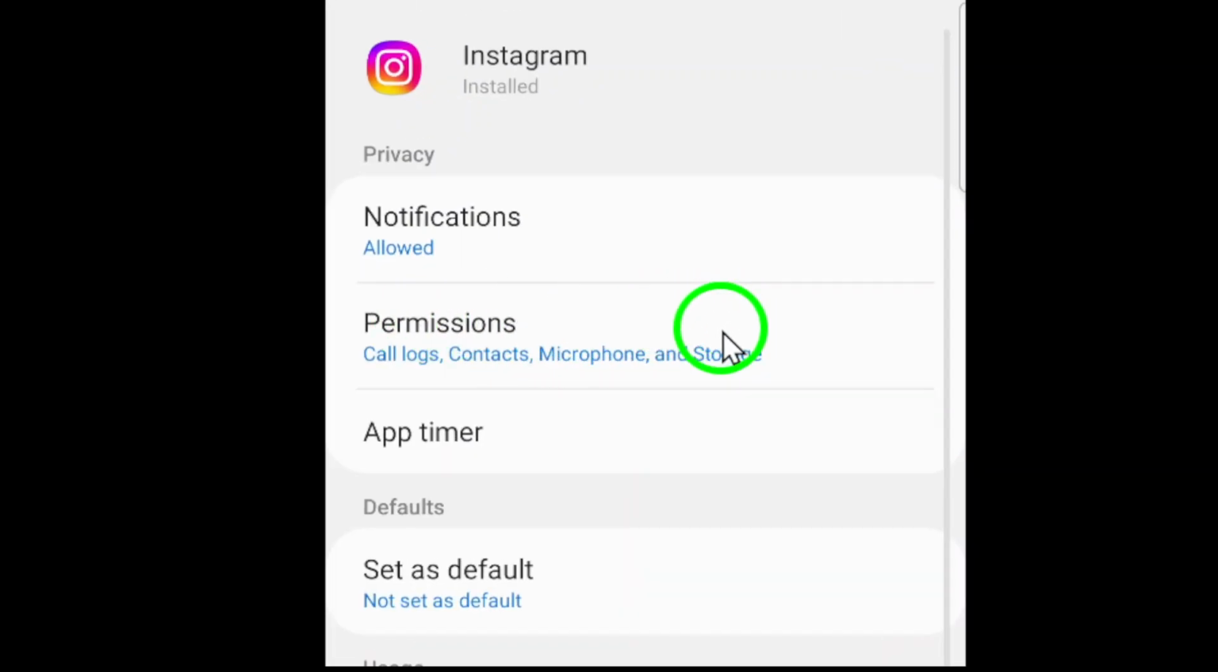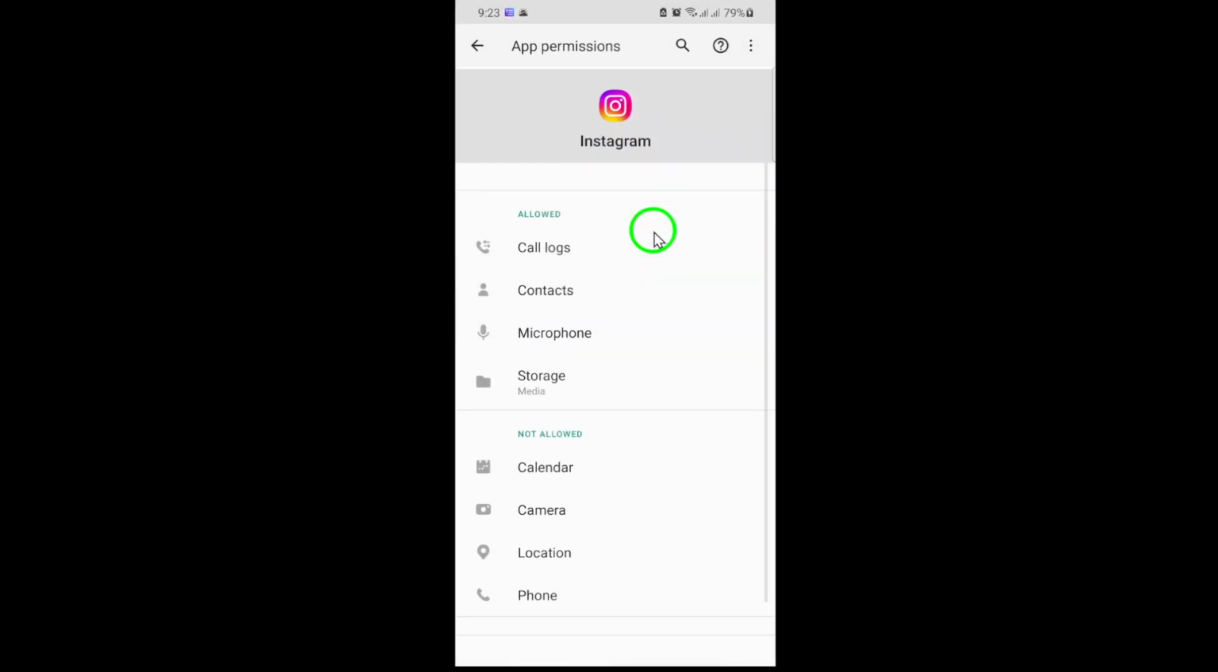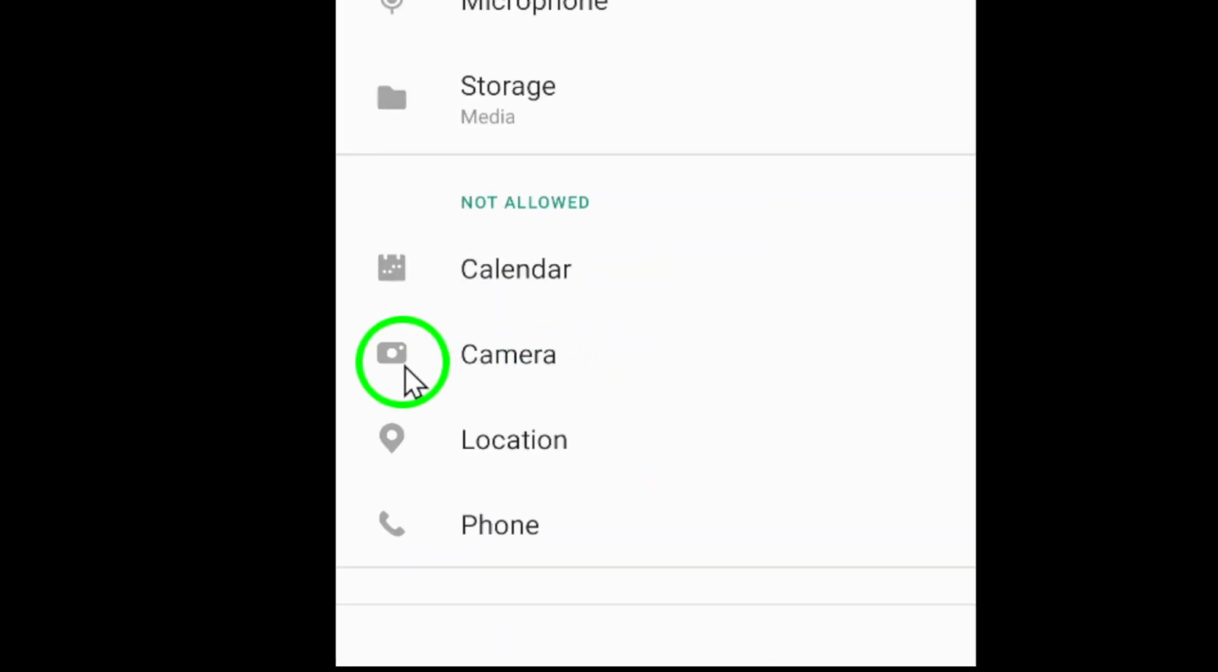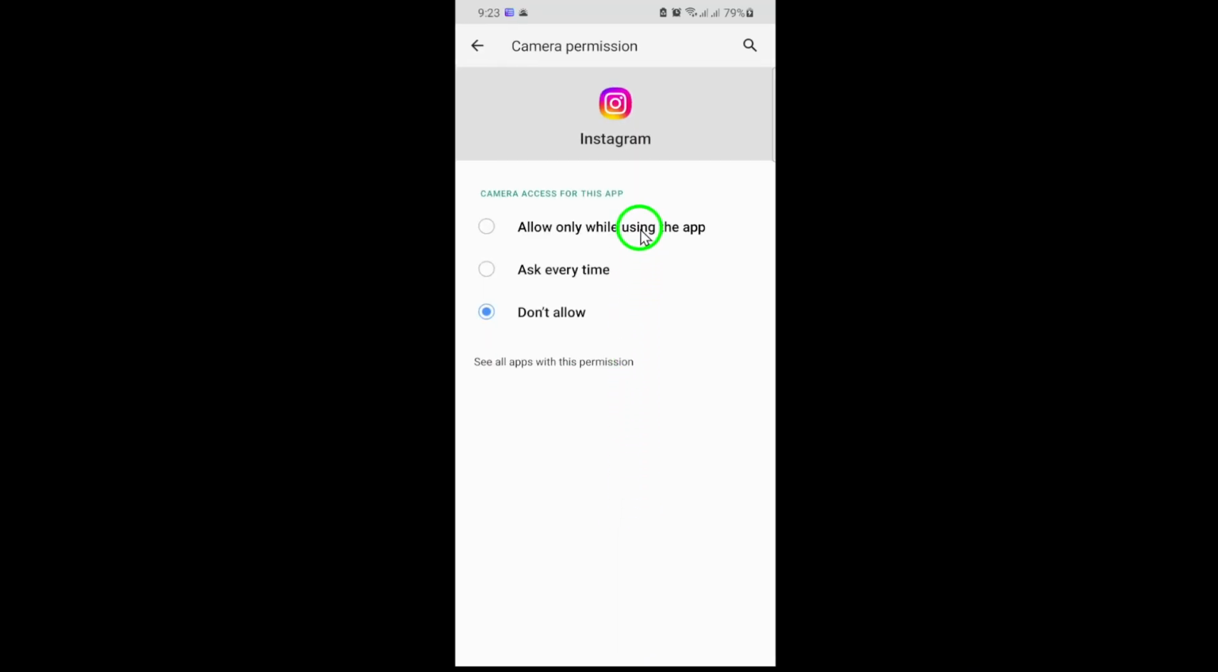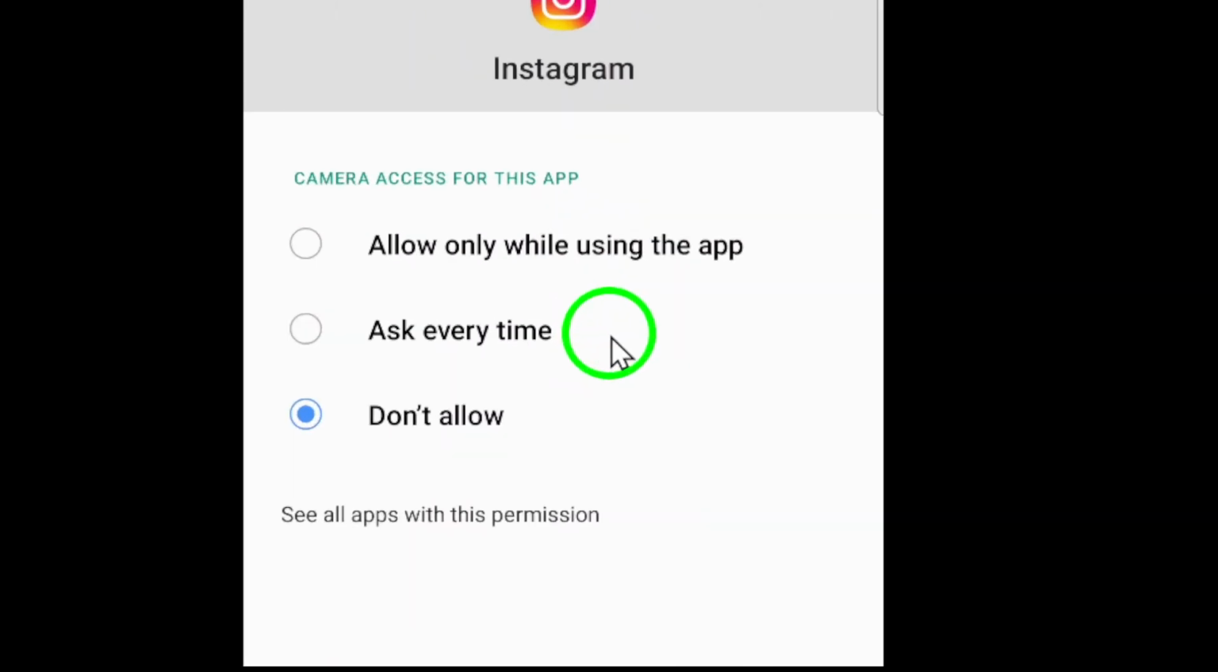Now, tap on Permissions. Here, you'll see a list of features Instagram might ask to use. Find Camera in the list and tap on it. You'll be presented with several options for camera access. To make sure Instagram always asks before using your camera, select Ask Every Time.